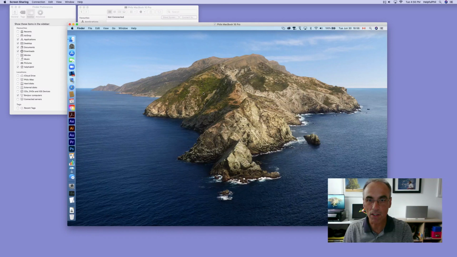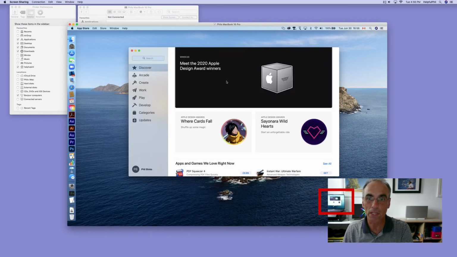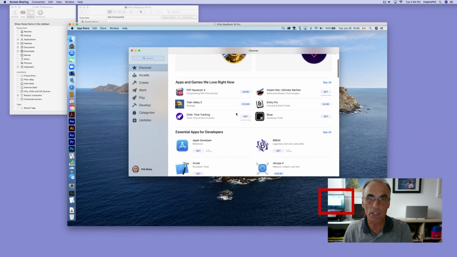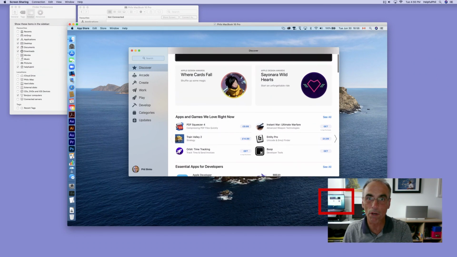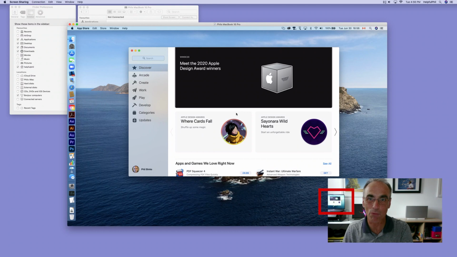I can now do anything I want to on that Mac. I can run applications, open files, folders, open mail, anything at all is possible because I've got now full control of the cursor. And if I just, for instance, open the App Store, there's the App Store opening up and scrolling through, and it's very easy to see, and it's almost immediate. There's hardly any lag whatsoever across the network, giving me full control and a full view of that particular Mac.